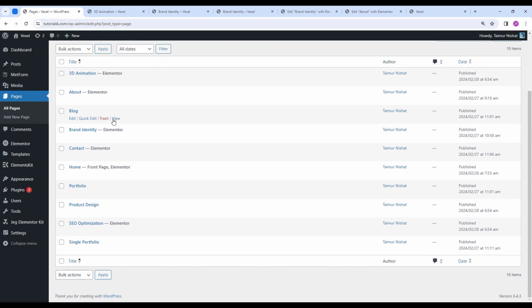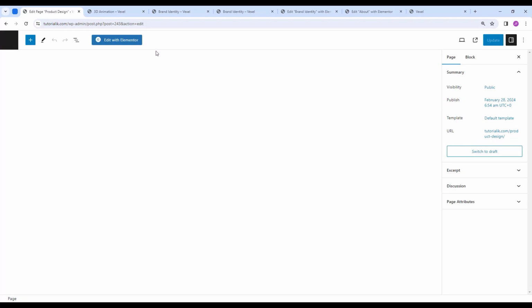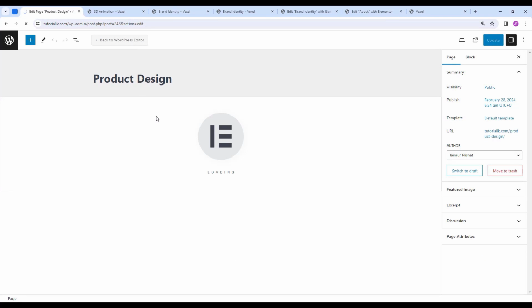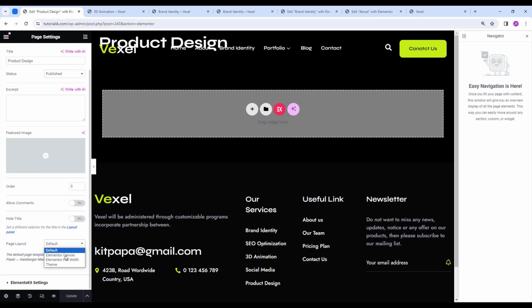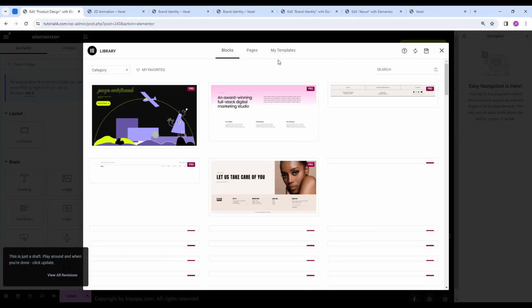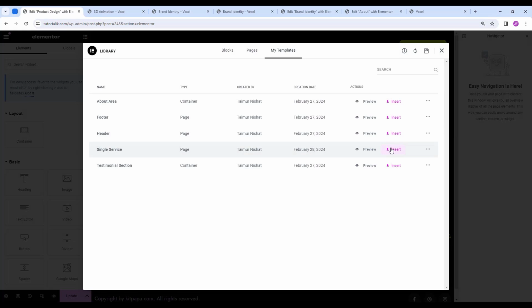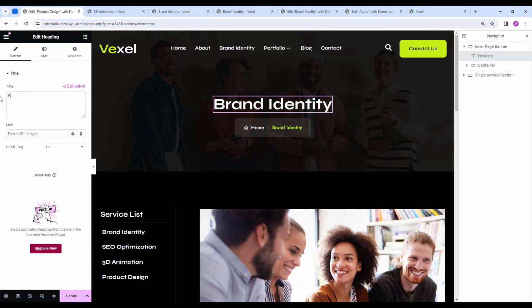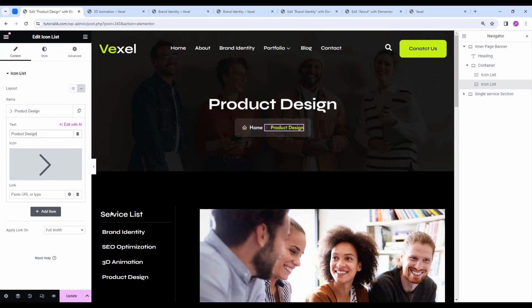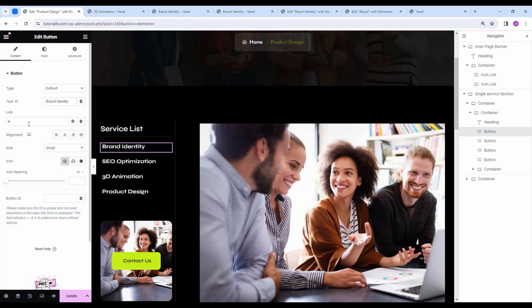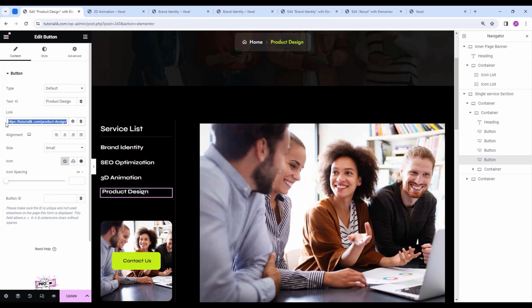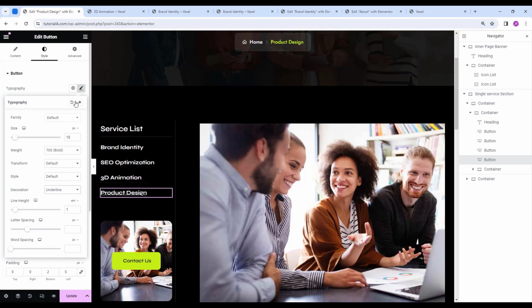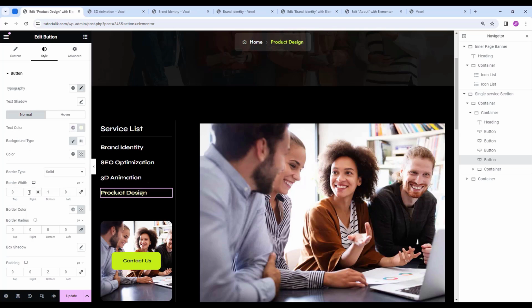Then let's go to the next page, which is product page. Edit in the Elementor, then Elementor full width. Now let's import the single page. From here let's make it product design, also this one. Then from here let's link it up, and let's make it hash because this is the current page. And in the style, text decoration, underline, color, accent color.